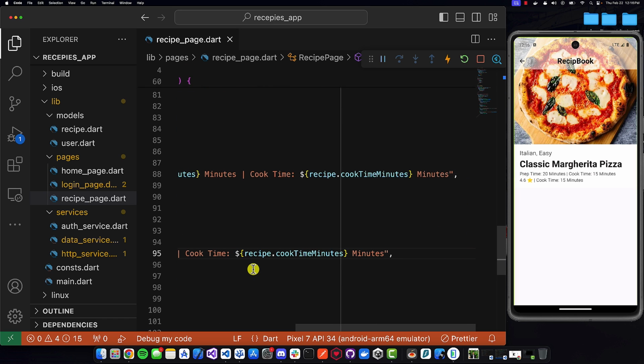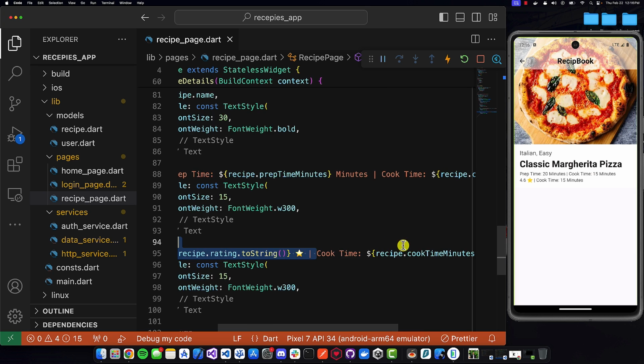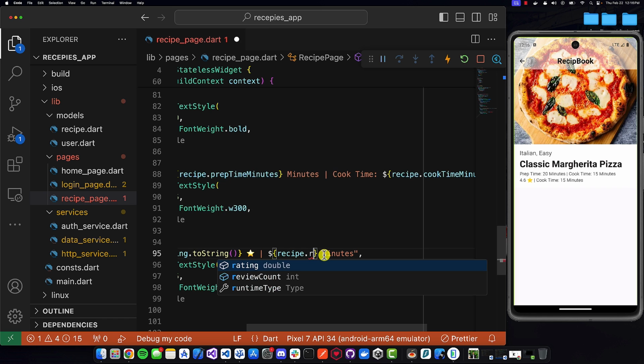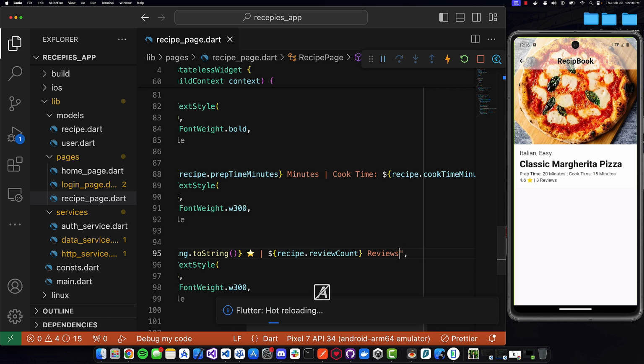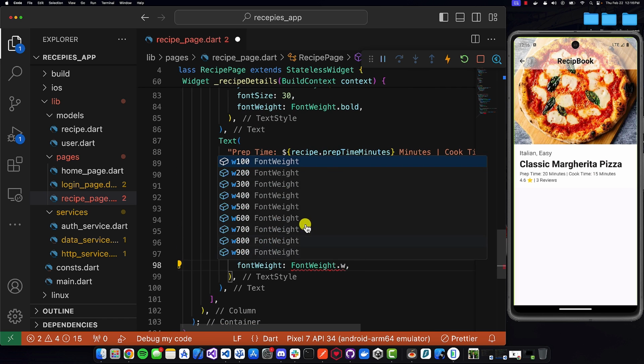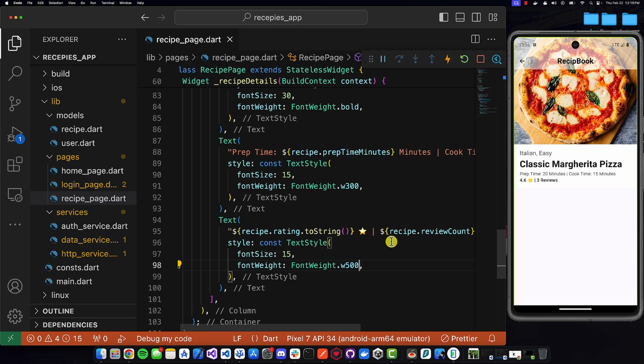And then instead of showing the cook time, what I'm going to be showing are the amount of reviews that this recipe has. So to do that, where I'm interpolating, I'm going to do recipe.reviewCount. And instead of minutes, it's going to be reviews. And there we go. And the last thing I'm going to be doing is just changing the font weight to be W500. And it looks amazing now. We can see all of the detail relevant to this actual recipe.